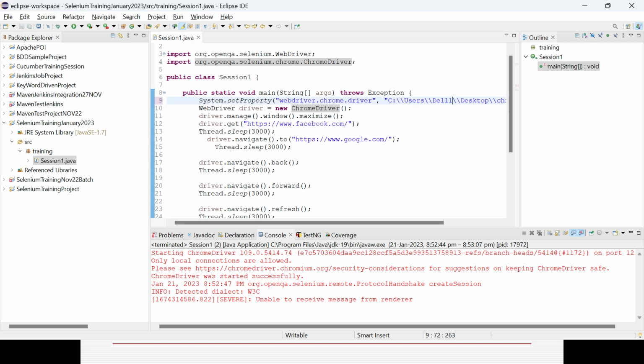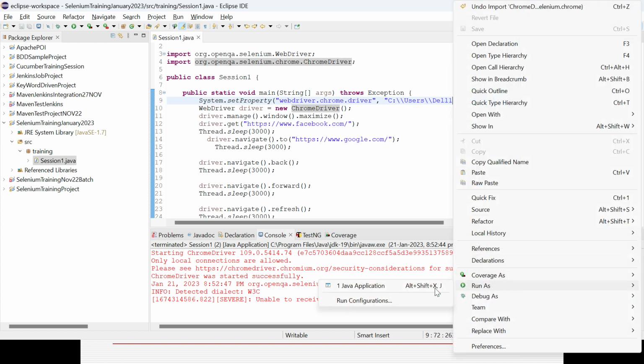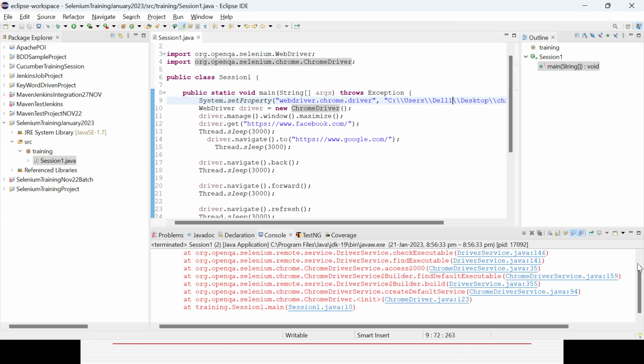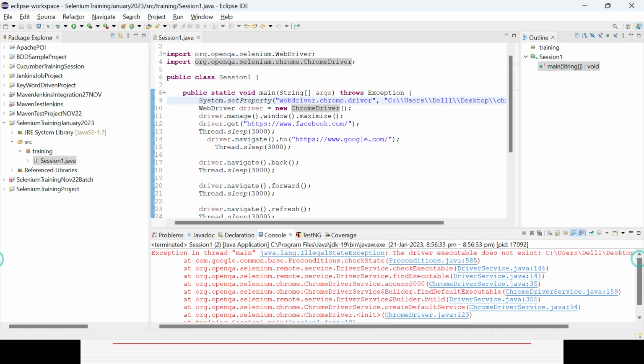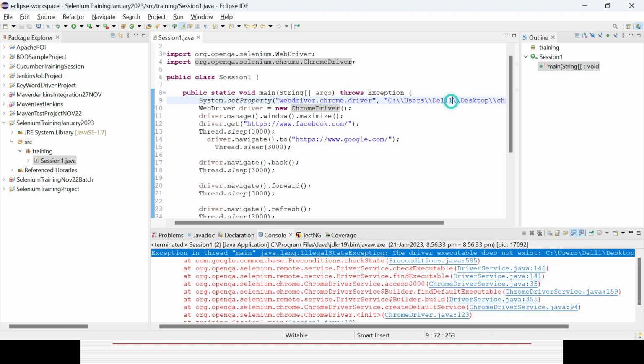Now if you give del 1, it will throw an error because the path is not correct, so it will not be able to understand the driver. You could see, right? That is the driver. A different kind of error will come. Now if you change it again, it will work.